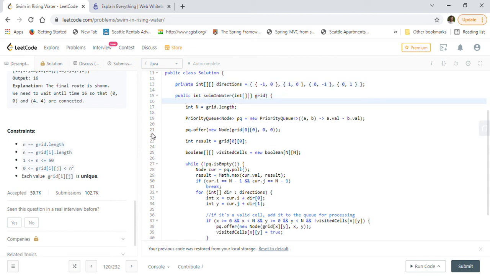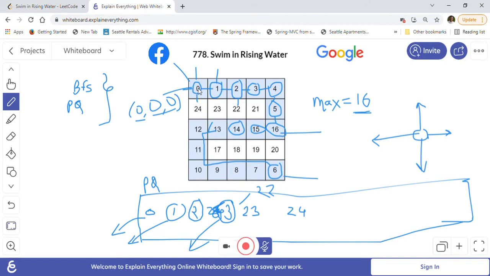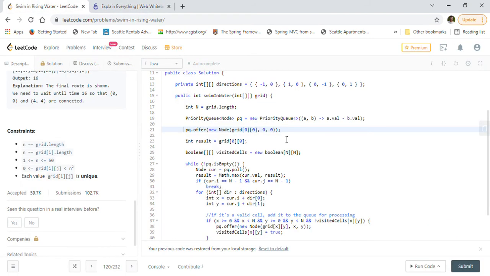So here I just got n, which is grid.length, right? Then I created a priority queue of nodes, and it is such that a.val minus b.val. It means that it will always keep the smallest value on the top, right? This is the lambda expression that we use to define that priority queue. And we will start first. We know that we want to start at this 0, 0 location, right?